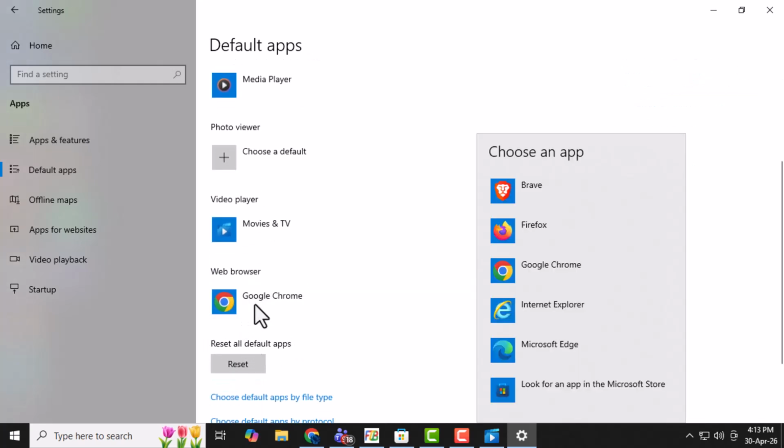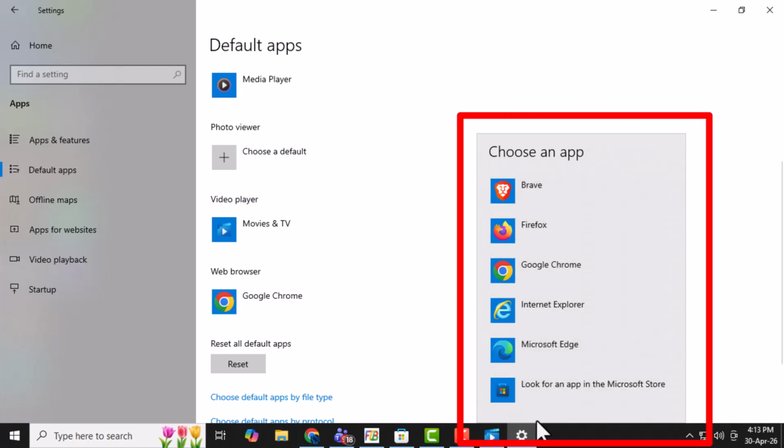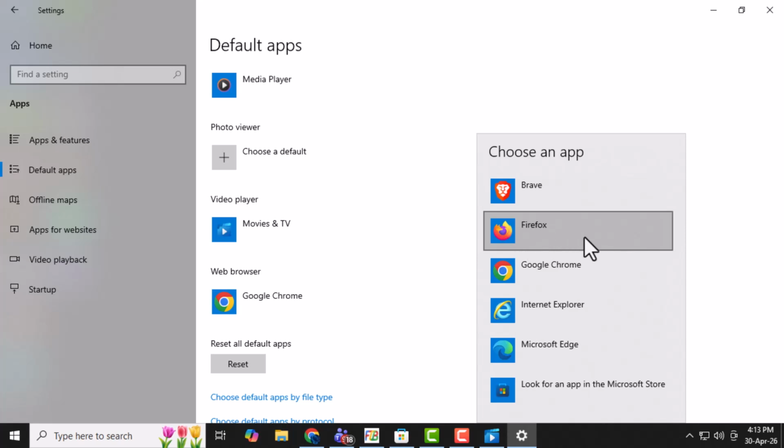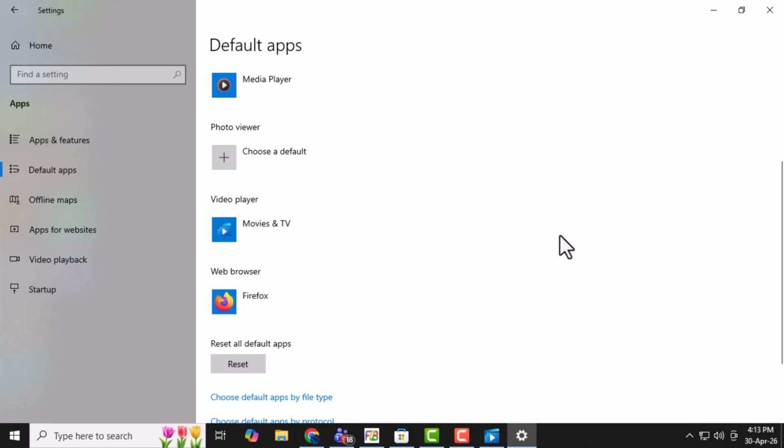Search for Chrome in the list. Click on it. Then press the Choose Web Browser button at the top. All web files will become Chrome. You might need to change some links manually. The main job is done. The system is ready now.